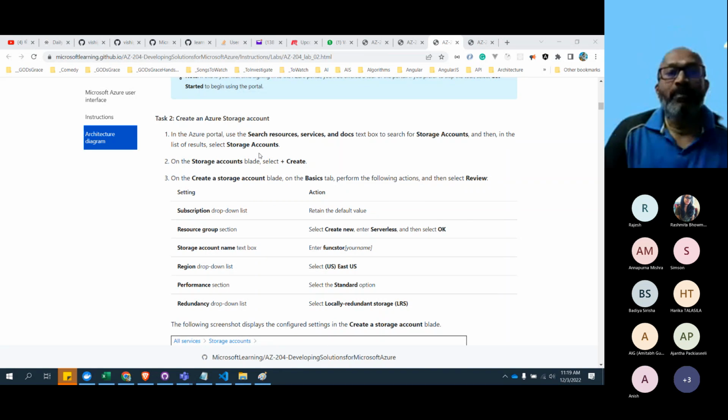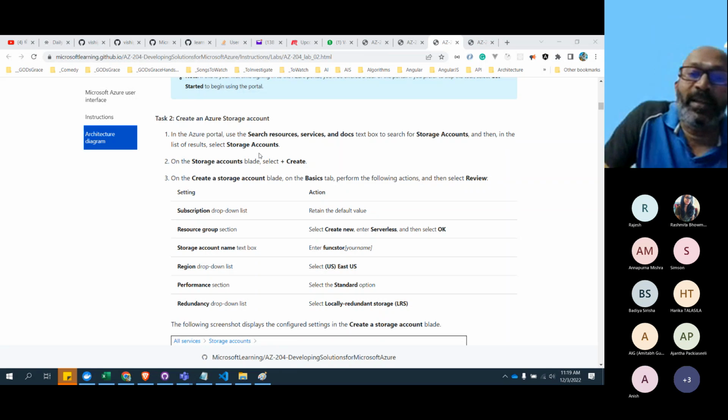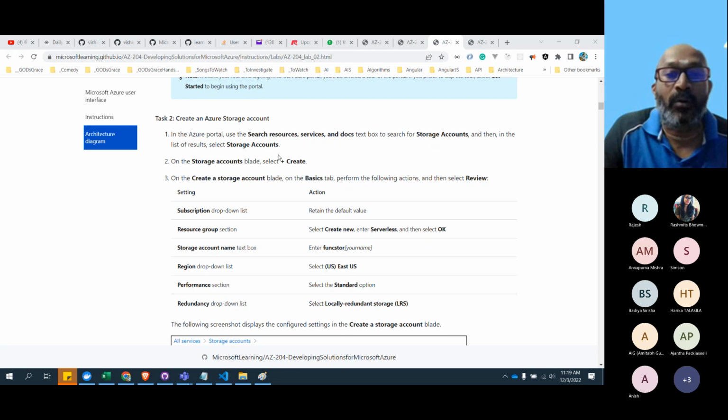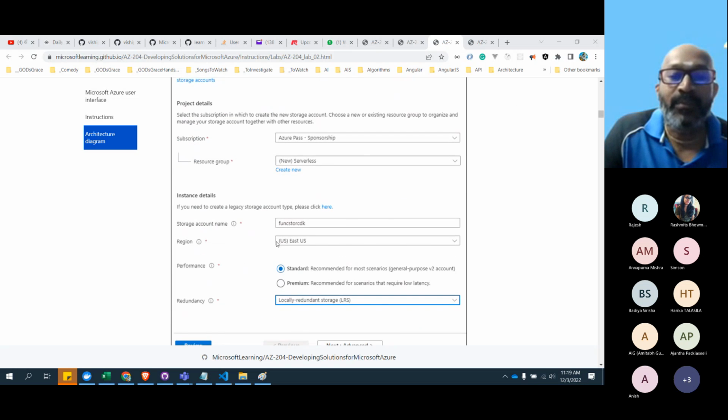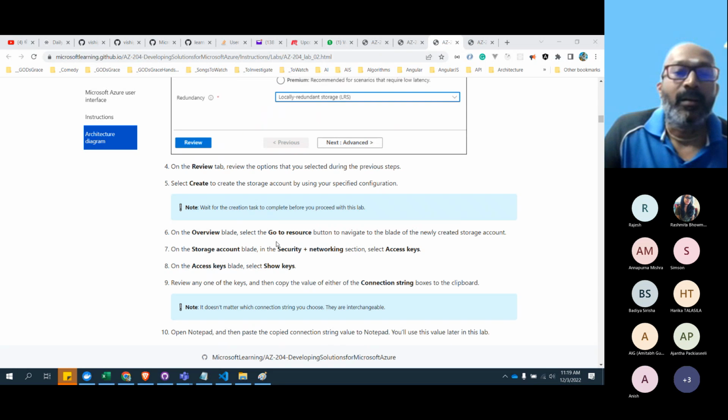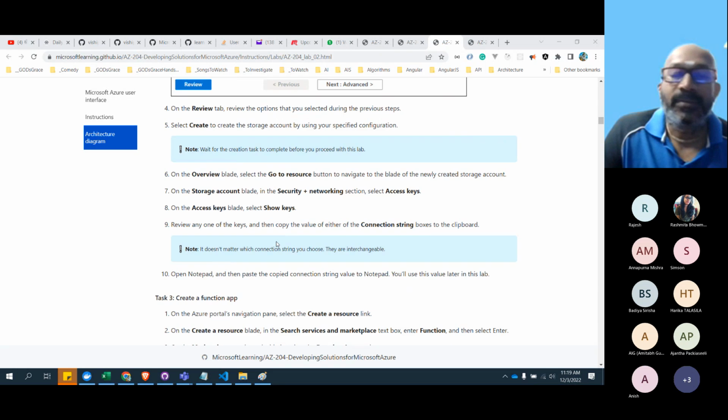Let's reuse the same storage account. No point in creating another storage account. That's the storage account name. I feel that we'll use the same storage account because we'll reuse this same storage account.